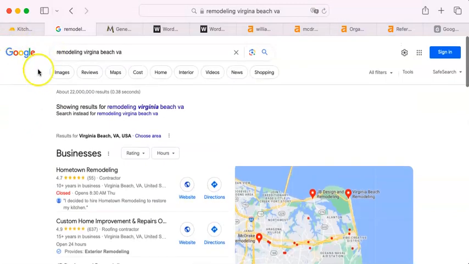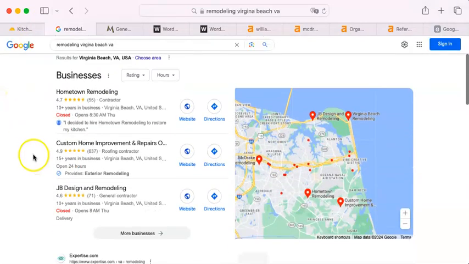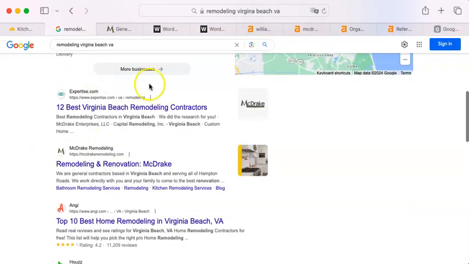And well, Google is the gorilla in the search world. So when the gorilla wants to dance, you dance. So underneath this is what we call the organic searches. And these are completely decided by the Google algorithm. The first actual remodeler I come across, expertise.com is a list of remodelers, is McDrake Remodeling. I'm going to refer to them as your number one Google competitor for now.